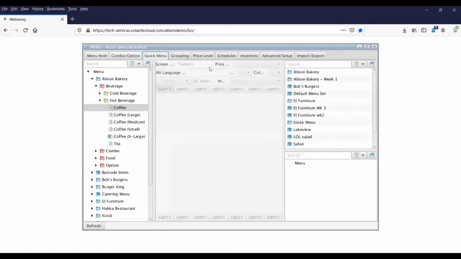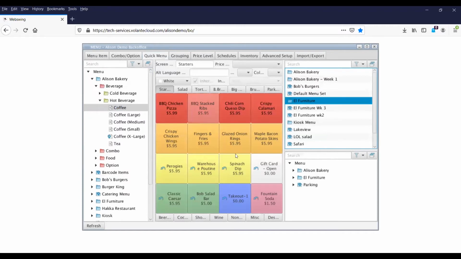With our Quick Menu tab, we'll be setting up our screen layouts and screen configurations, which will be appearing on our cashier screen. This is where our buttons are set up, as well as which menu types will be available within that screen configuration within that quick menu. Quick menus can also be scheduled as part of our scheduling configuration.